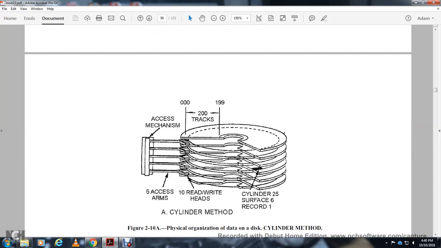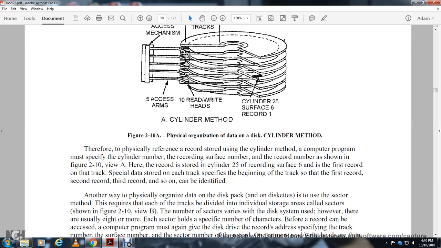Shown: the access arms, 5 access arms, 10 read/write heads, 100. 200 track cylinder, 25 surface of the recording. The records are physically referenced and stored with the cylinder-head method. The computer program must specify the cylinder number and the recording surface along with the record number, as shown in figure 2-10 view A, for the record storage. With the 25 recording surfaces, the first record is on the track.